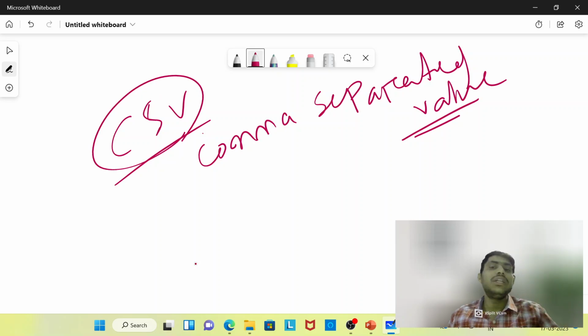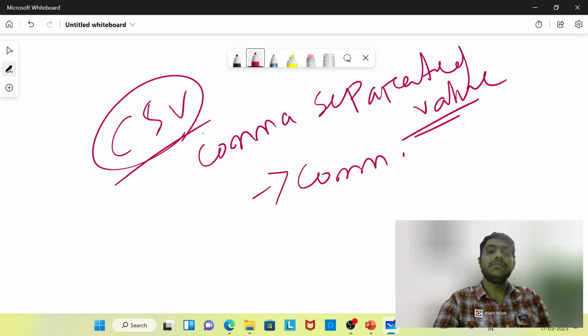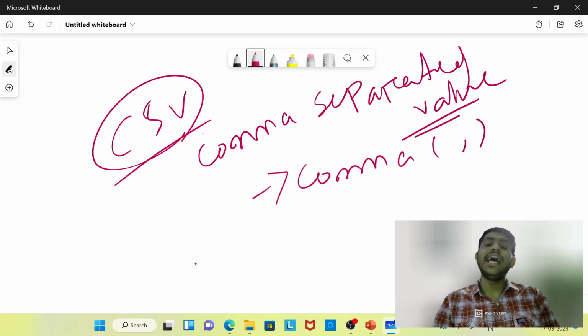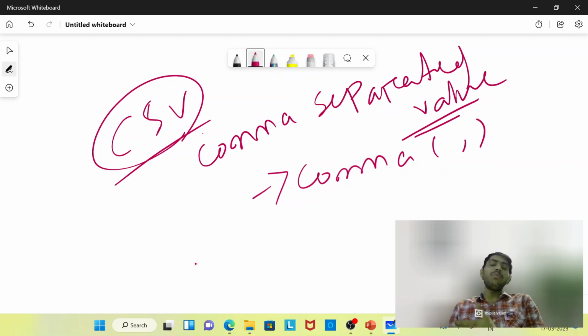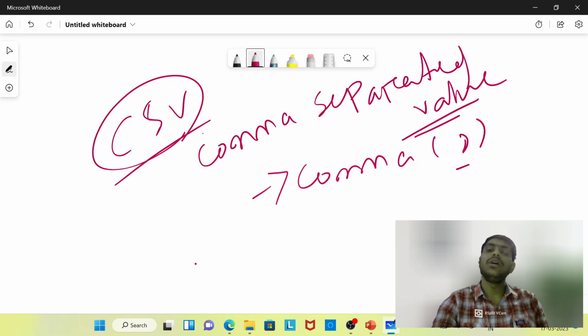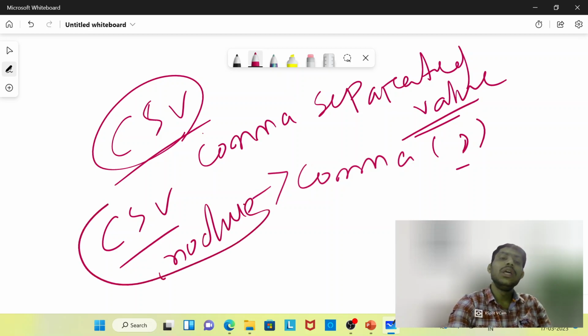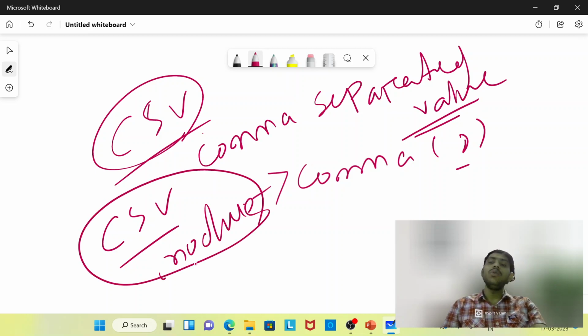By default, the separator of a CSV file is the comma. You can also use a tab or other delimiters, but if the question comes, what is the default delimiter of a CSV file, you write comma. Before doing anything on a CSV file, you have to import the CSV module. Remember this: in binary files you import the pickle module, and in CSV files you import the CSV module.